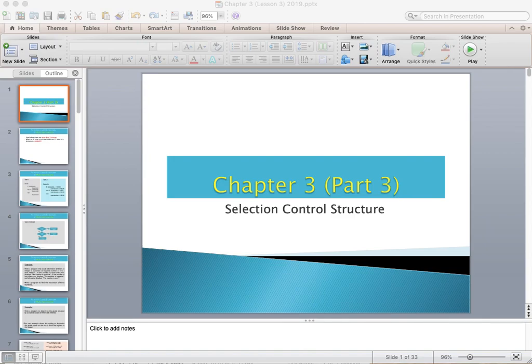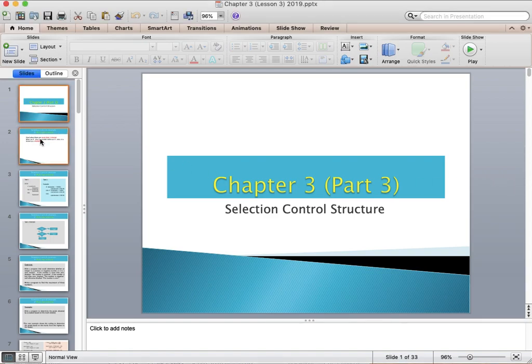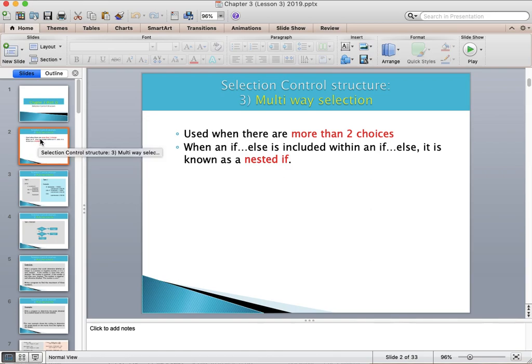Hello and hi. So now we will continue our chapter 3, part 3, still in the same topic, selection control structure. But we will go to the multi-way selection. So, what is multi-way selection? It is used when there are more than two choices. When an if else is included within an if else, it is known as a nested if.